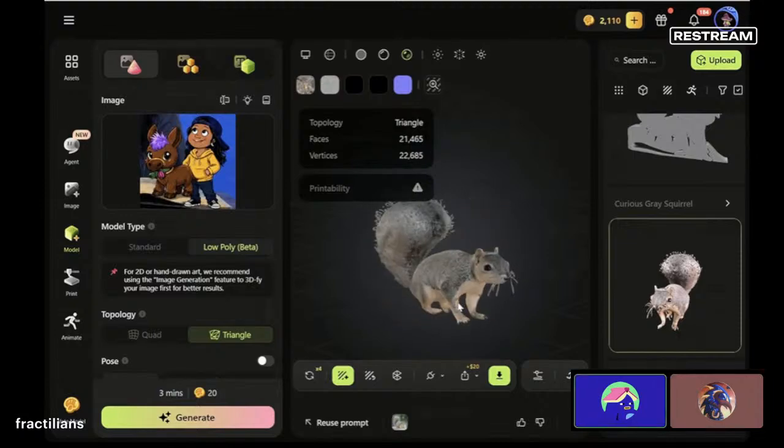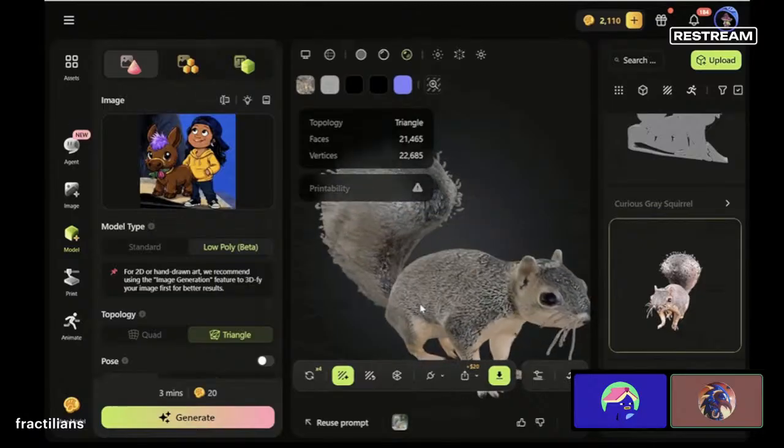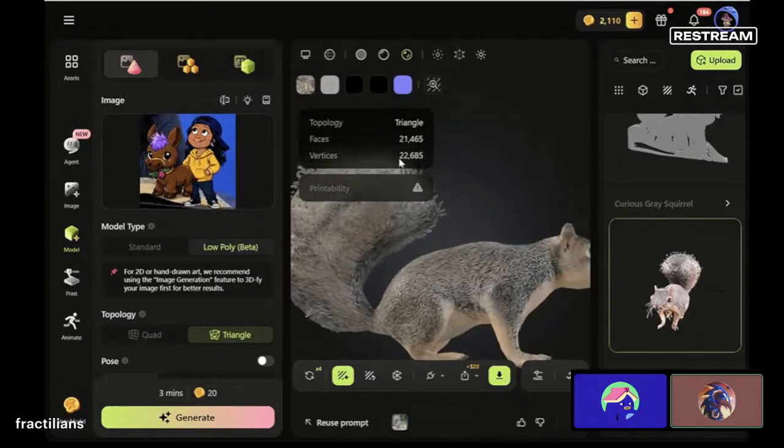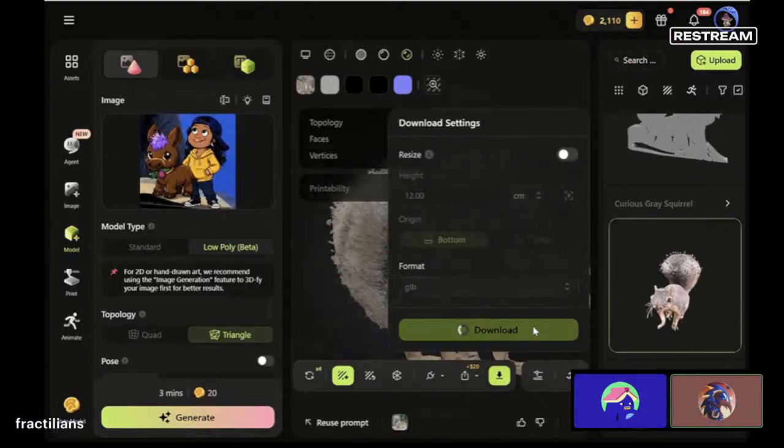It looks cool, as the whiskers. I know the whiskers are kind of not that great, but the thing is, if you do a higher poly version, it would get a lot more detail. But then the tri count, that's what this is, goes way up. So I'm going to download it and bring our squirrel into the world.